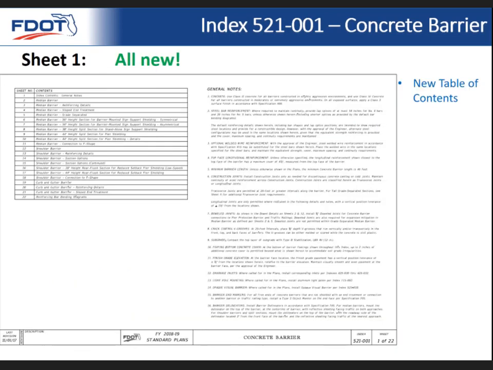So looking at sheet 1 now, we've got a new table of contents over here on the left, so you can more quickly get the information you're looking for. If you notice, we've organized these. We now make it clear there's just 3 distinct barrier types. So we have the median barrier, shoulder barrier, curb and gutter barrier, and we'll define those as we move into those sheets as we step through this.